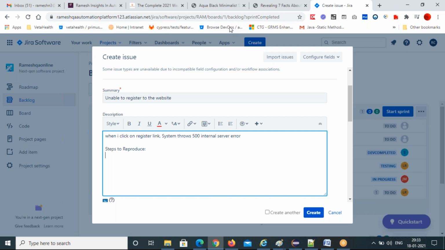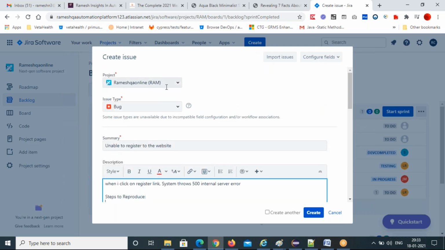Once you log in, if you want to file a bug, what do you need to do? Click on create. Then choose your project. Then the issue type: it is a bug or a task. What is the difference between bug and task? Bug means an issue in the application. Task means I'm giving a task for you. What is the task? Create test cases for the particular feature. That's a task for you.